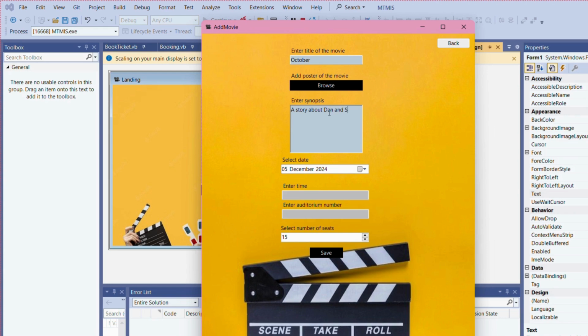Right, this is just a random synopsis. I want to select the date of the movie as a Sunday. I want to enter the time. So we are following military standard time, right? So if I want to add 1 p.m. as the movie time, I'll have to add 13.